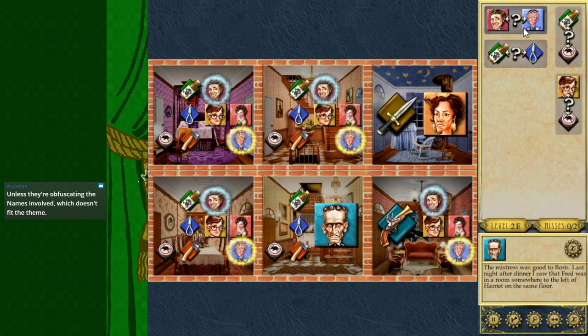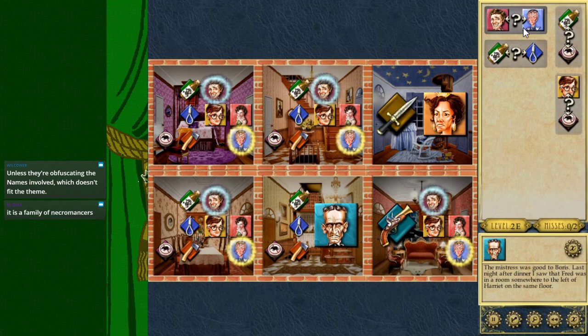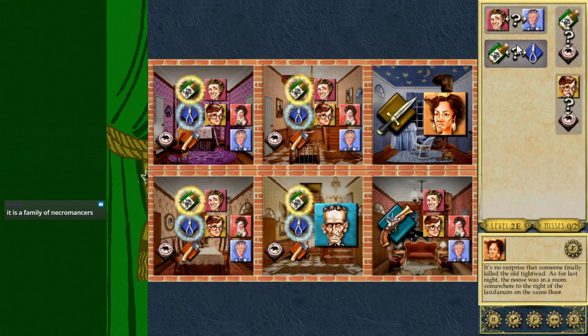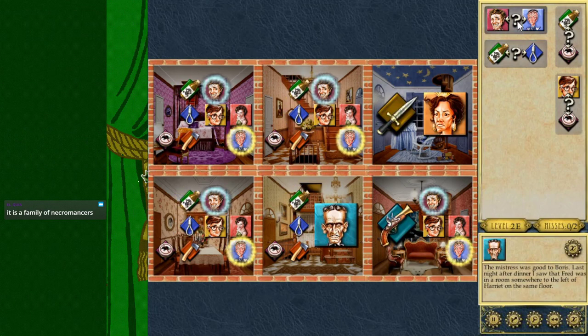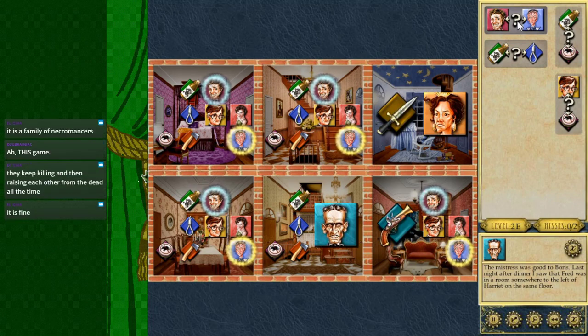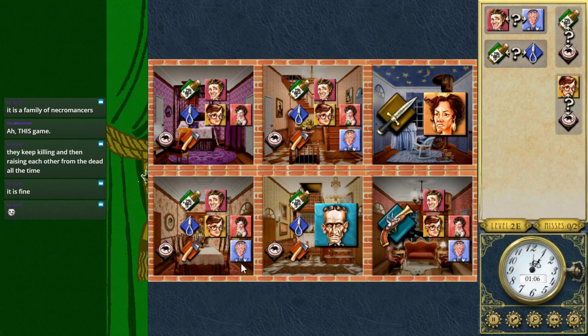Okay, mistress was good. Mistress was good to Boris. Last night after dinner, I saw that Fred was in the room somewhere to the left of Harriet on the same floor. That could be either floor, honestly. It's no surprise. Oh, hang on, but it was. Harriet can't be on the left.